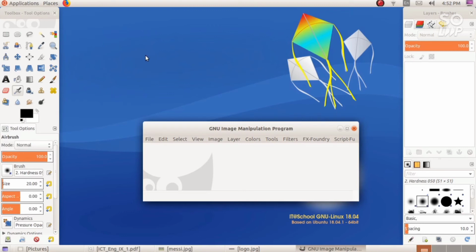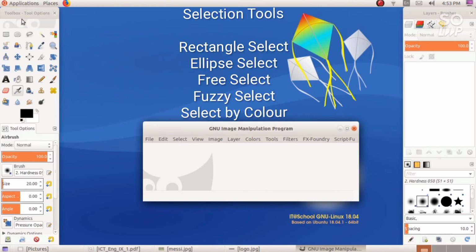Now, the selection tool is an important tool in GIMP. There are different kinds of selection tools: rectangle select tool, ellipse select tool, free select tool, fuzzy select tool, select by color tool.